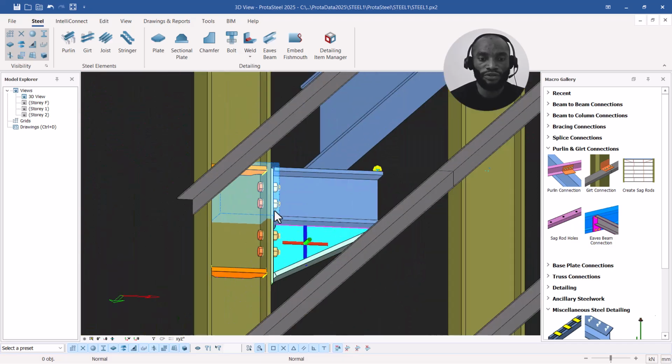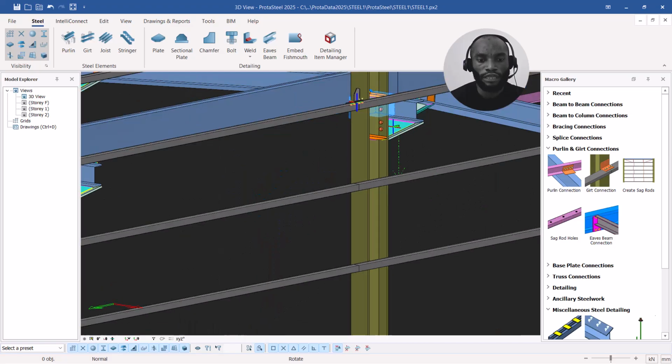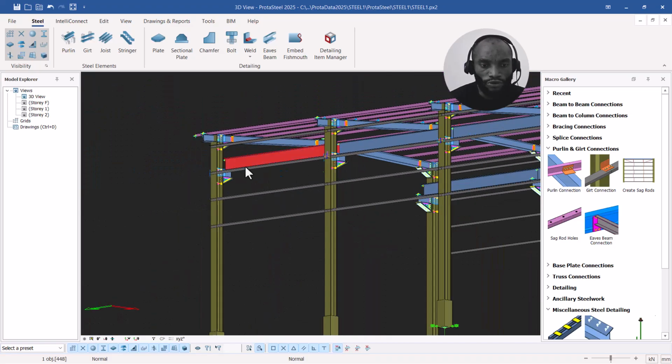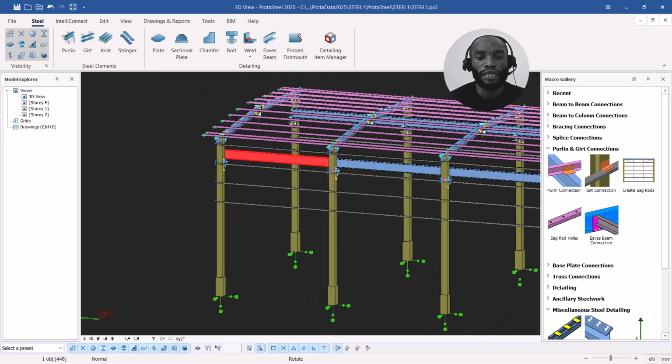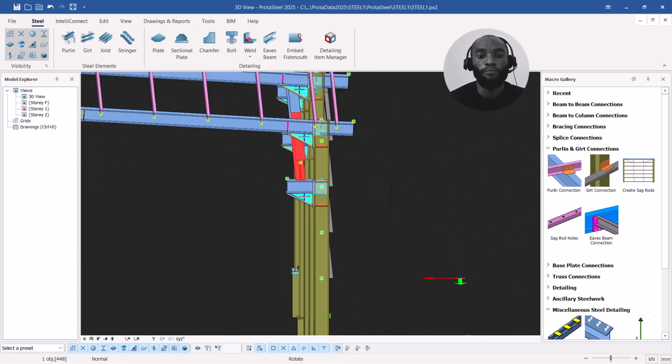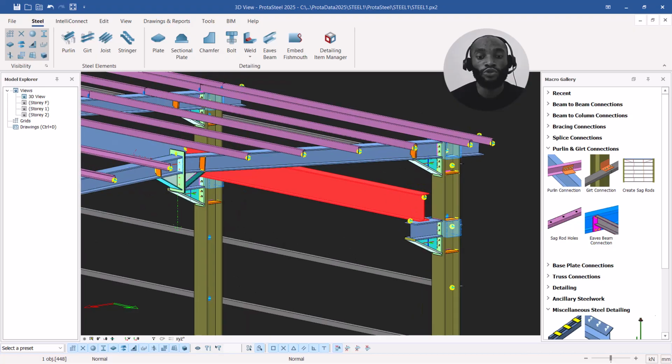In my next video, I will show you how to model and apply a moving load for a crane in this software, ProtaStructure.